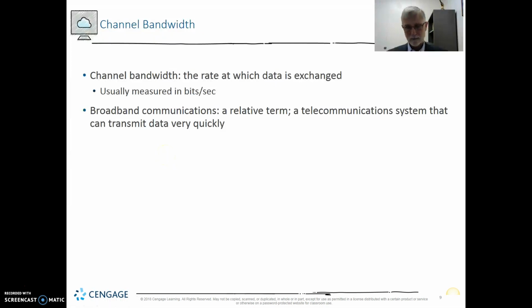Now, how much data can I get through a particular medium that connects networks or PCs together? There are two major terms. One is channel bandwidth. It's the rate at which I can actually send data. How fast can I run? It's usually measured in bits per second. And then you've got broadband communications, and that's a relative term.